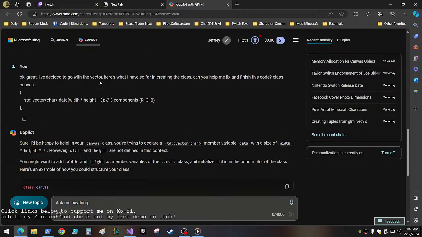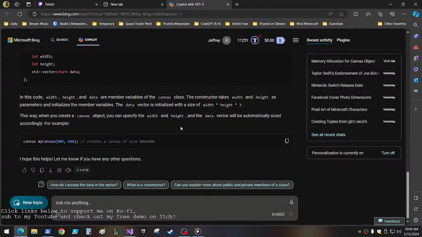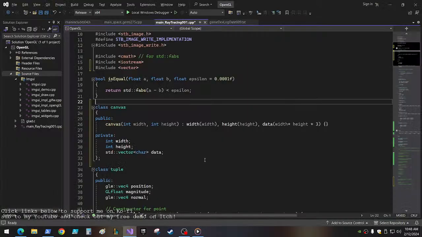Okay, great, I've decided to go with the vector. Here's what I have so far, and it's complete garbage. But it can actually tell what I want to do. It fixes it, and it finishes it for me. And then there's an explanation. You see, this is just sharpening my skills.